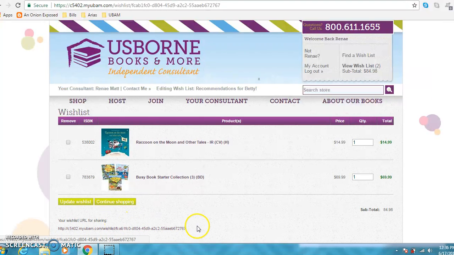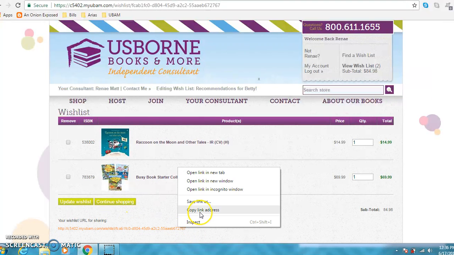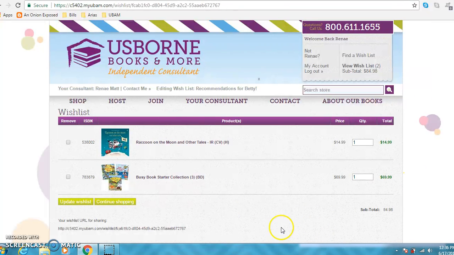So that's the wish list that you're going to want to copy the link of, and then you can share that link with them, and they can access these books. Once they pull it up, they will be able to see which books you have listed for them, and if they're in their own account, they can select them and move them to their wish list or move them to their shopping cart. So that is a great way to personalize the shopping for your guests.